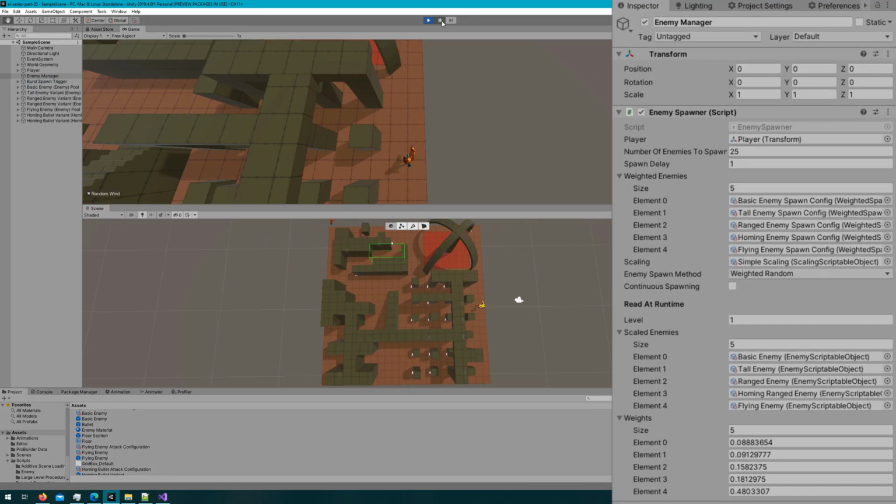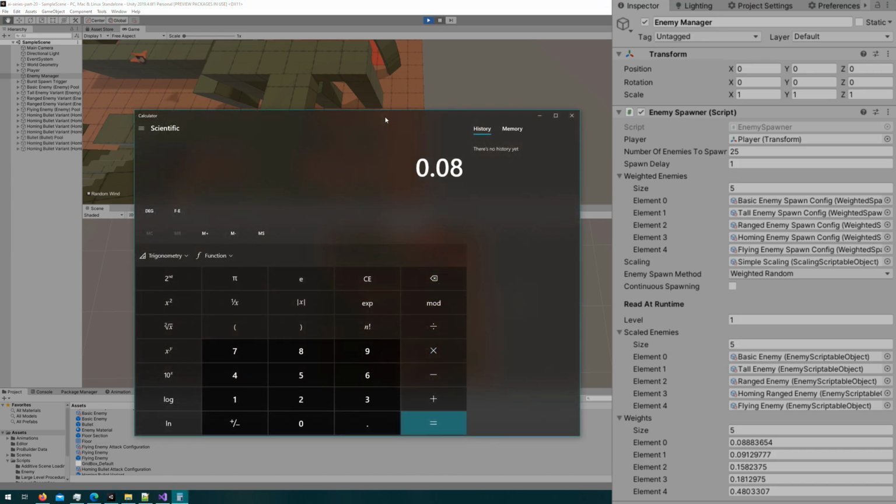And before we start watching the enemy spawn, let me click pause real fast, and we can take a look at the weights. We'll see for the basic enemy, we have 0.088 something, so about 8, almost 9% chance to spawn a basic enemy. We have a little over 9% chance to spawn a tall enemy. We have about a 16%, a little bit under, to spawn a ranged enemy, about an 18% chance to spawn a homing enemy, and a 48% chance to spawn a flying enemy.